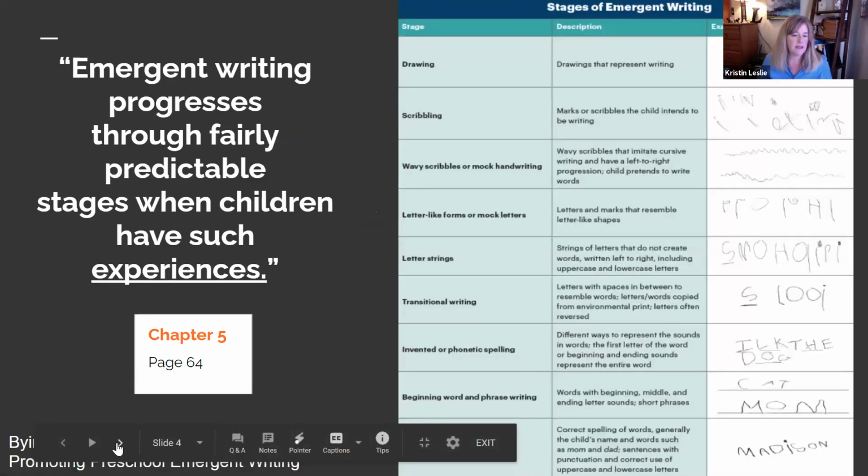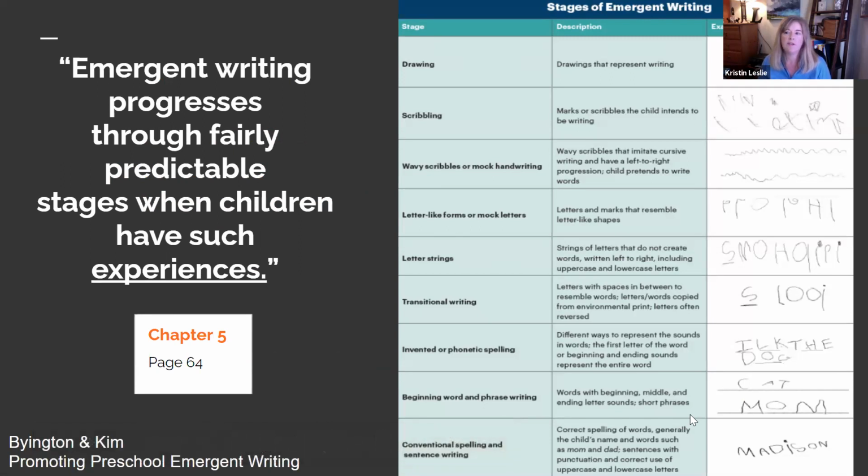So they talked about Byington and him having this article on promoting preschool emergent writing. That's a little bit hard to see, but it shows that developmental process that I was talking about that kids go through for writing. And then in the book, they also give examples of both technology and writing tools, what that might look like.